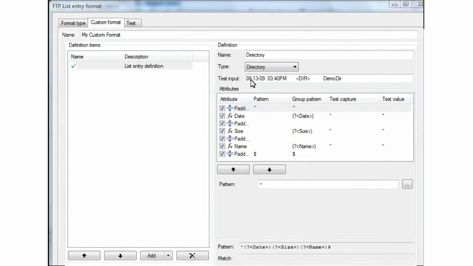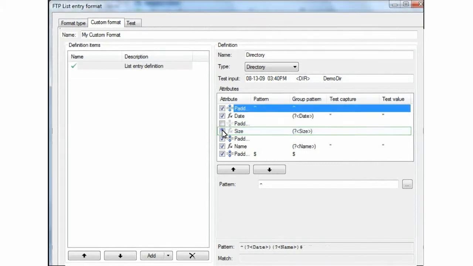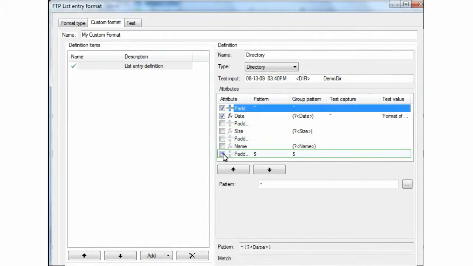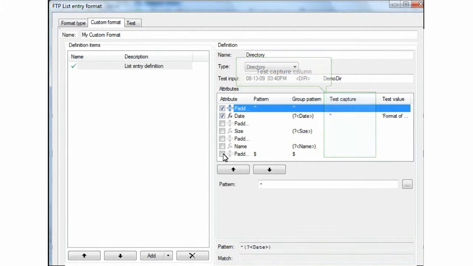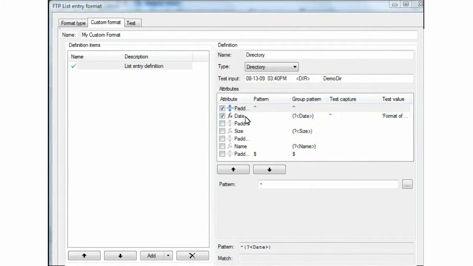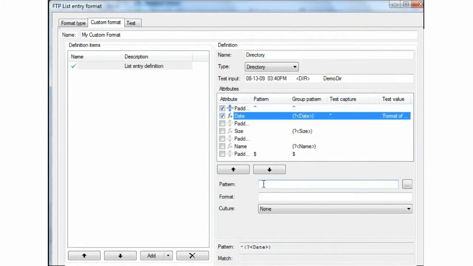Deselect all attributes except the initial, padding and date. This will enable you to interpret the data step by step. The interpretation of data will be displayed in the match field and in the test capture column. Select date. Fill in the date pattern.